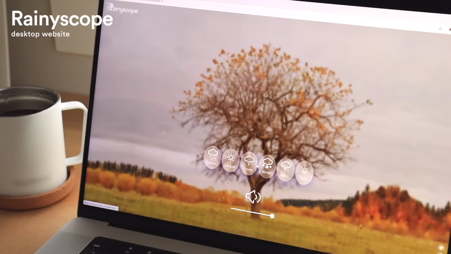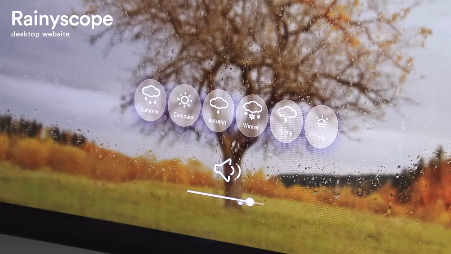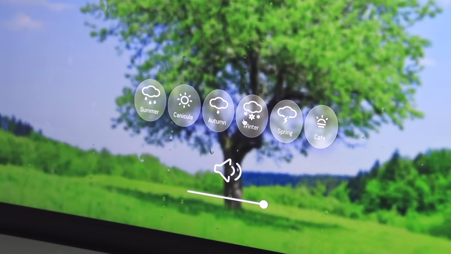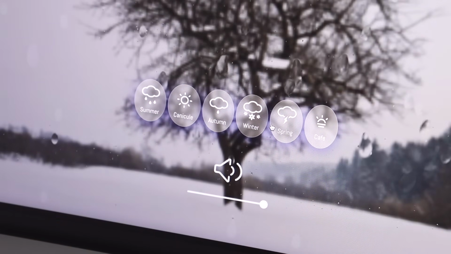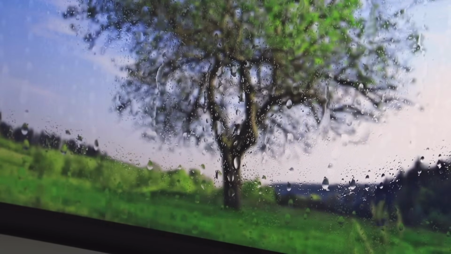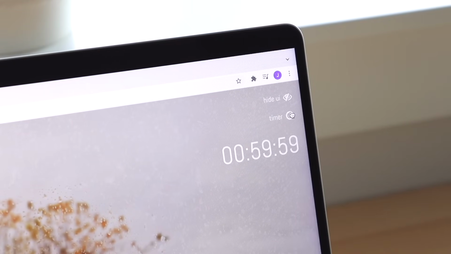Last is Rainyscope, which is another website for ambient noise. It offers a variety of environments, particularly seasons, which then changes the type of ambient sounds being played. So for autumn, you'll have rain, winter, you'll have snowfall, etc. I like that you can also hide the user interface if you just want a calm and relaxing background to work to. You can also set an hour-long timer in the top corner if you need that for your study sessions.